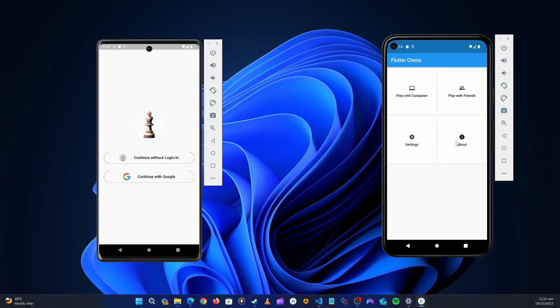First of all, this is the main page. We can play with a computer, play with a friend, check about the application, and we can also go to settings. So let's try to play chess with our Stockfish engine. Let's click here, and from here we can select the time that we want to play with the engine. We can also select a custom time here. If we come back, let's say we play 5 minutes blitz.